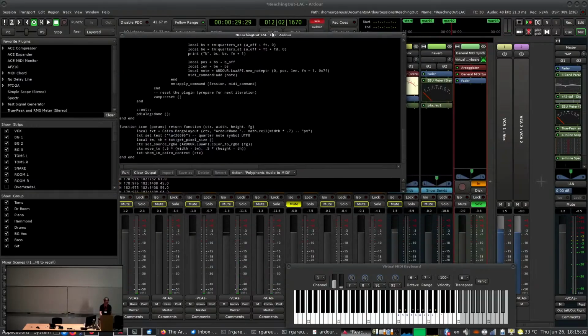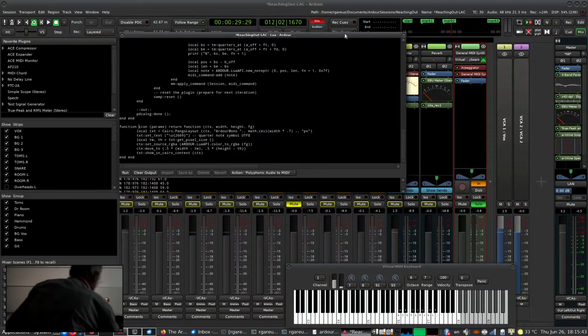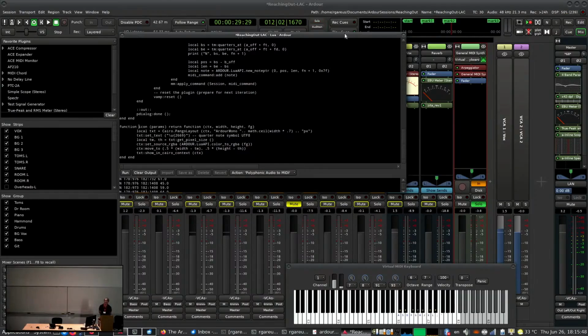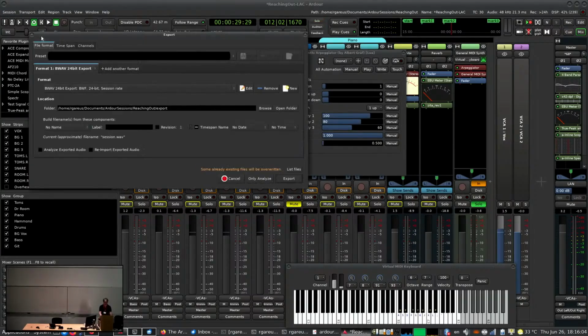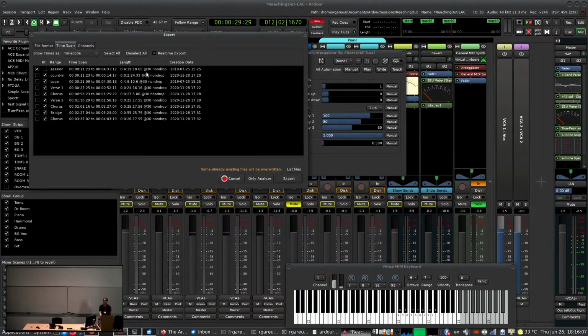Is there anything else? More examples? I often have in my workflow the task to export all ranges and normalize them as MP3 files. The nice thing is you don't need a Lua script for that. Ardour has it completely built in already. Go to export, and then you can specify time spans. In this case, you already see all the ranges, and I can select all of the ranges.